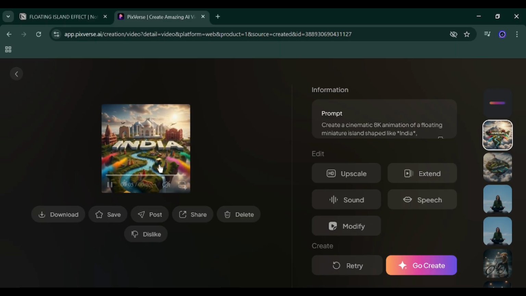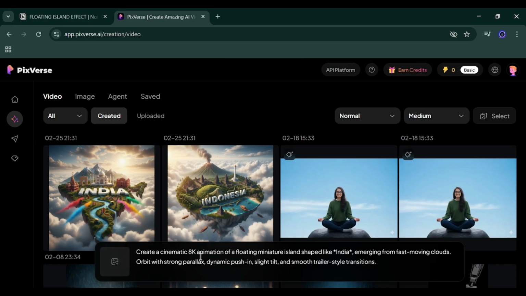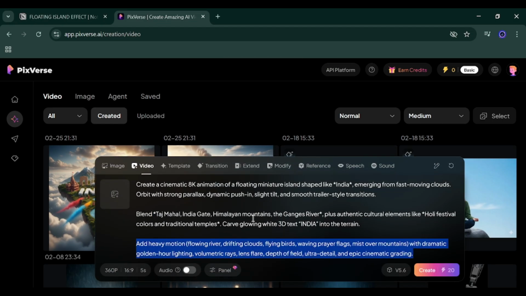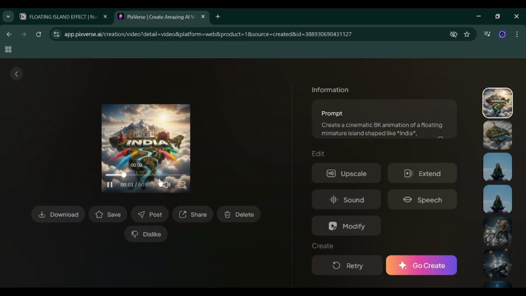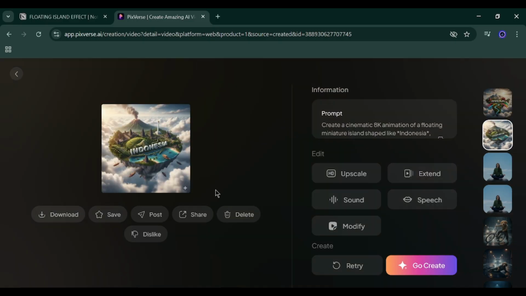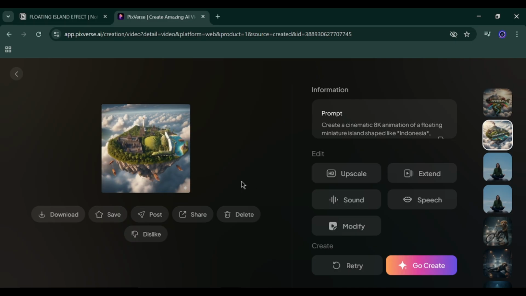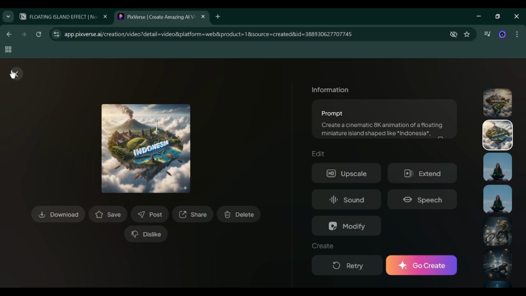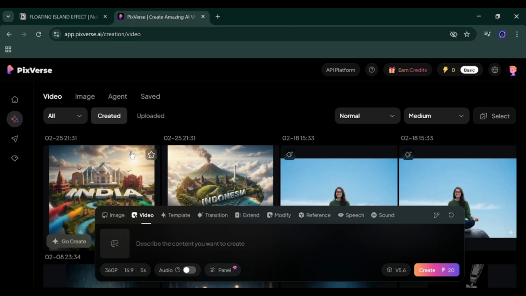It's good, it's nice. Okay, so we have seen the two videos that we have generated. Let me just erase this. Yeah, okay, so we have seen two videos already, India and Indonesia. Both the results are good, nice. Alright, so that's it guys. That's how you can create a floating island effect using AI.